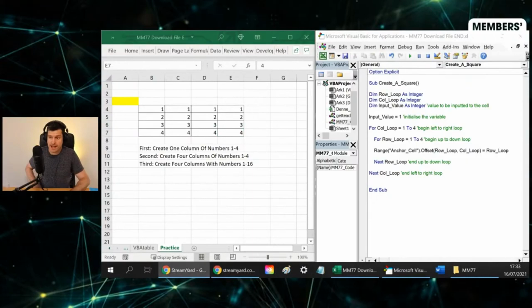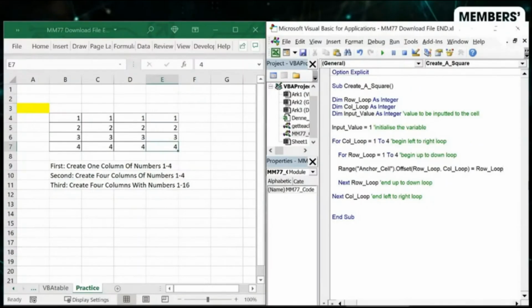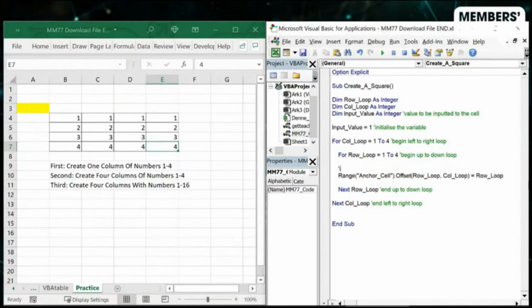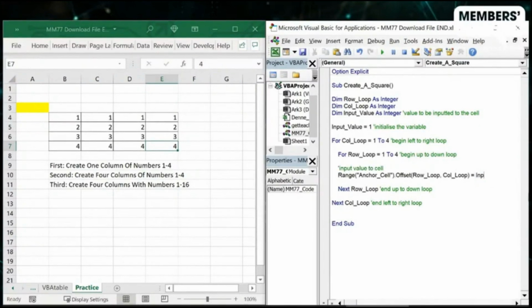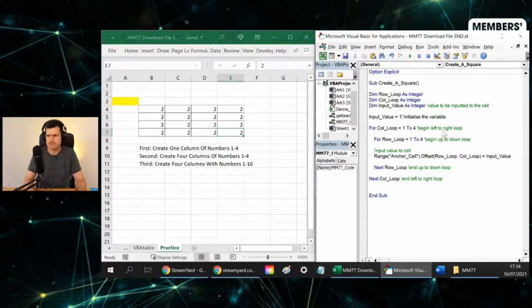If we don't do that, then what value does a variable take by default? Well, if it's a numerical variable, an integer or a long variable, it's just going to take a value of 0. This is where we're inputting the value to cell. I'm going to say input value to cell. Input value here. Just going to play this one. Whoa. We've got all ones here. We're getting the variable's value into the spreadsheet.